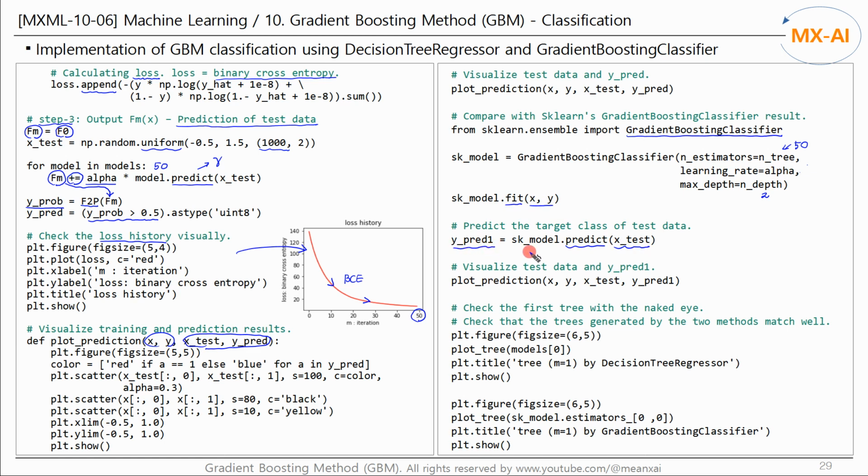You can see that GBM classification can be implemented very easily using the GradientBoostingClassifier. However, we used DecisionTreeRegressor to further understand how the algorithm works. Now let's visualize these two results and check the results. We'll then visualize the first trees generated from both models to see if they match well.